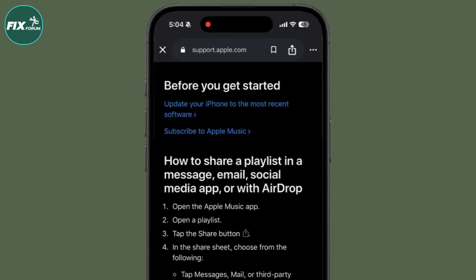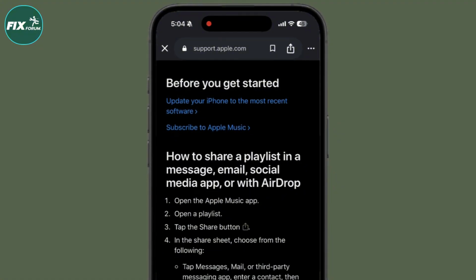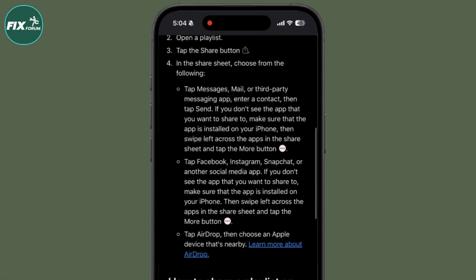If you send the link, anyone with Apple Music can open and listen to it right away. If they don't have Apple Music, they'll usually get a preview.